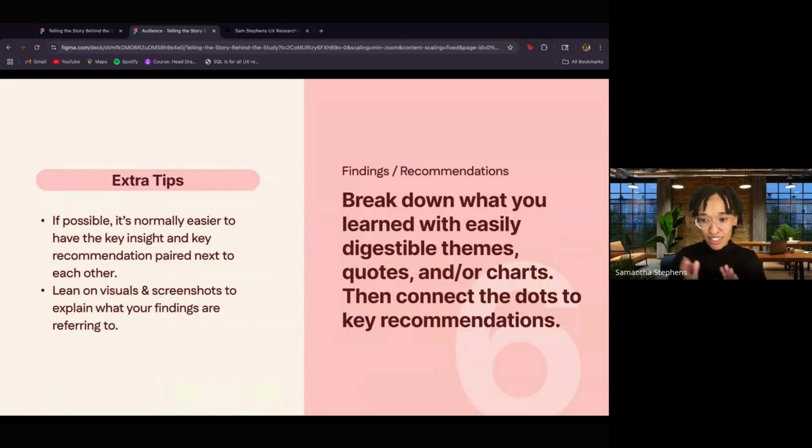Okay, 6. After this, only 3 more, I promise. But this is the findings. This is focusing on breaking down what you've learned into digestible themes, quotes, or charts, and also connecting the dots to the key recommendations. If you're starting off with a case study for the first time in research, it's normally easier to pair the insight with the recommendation.